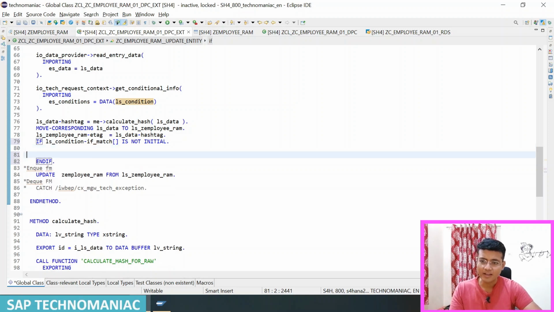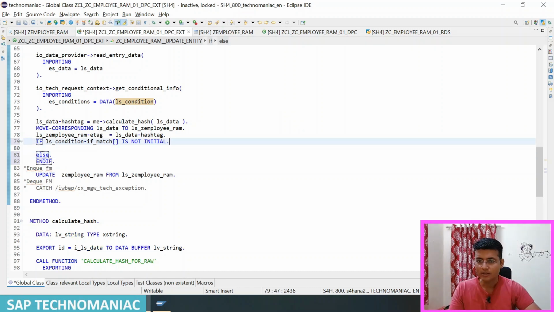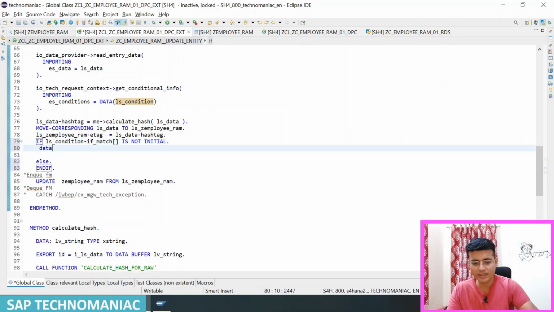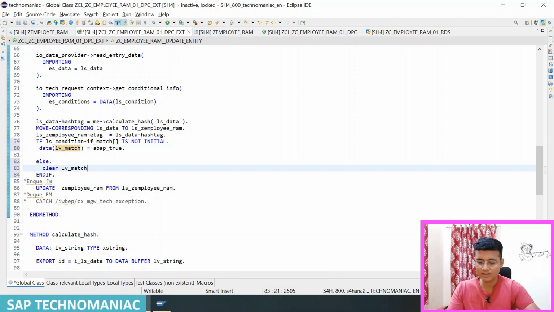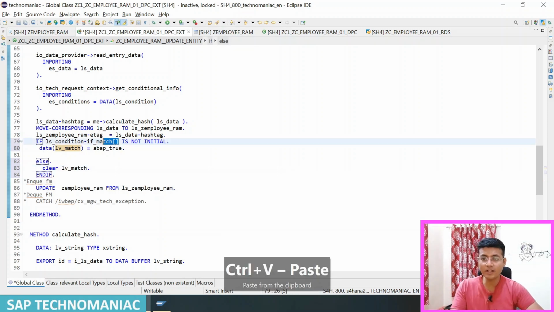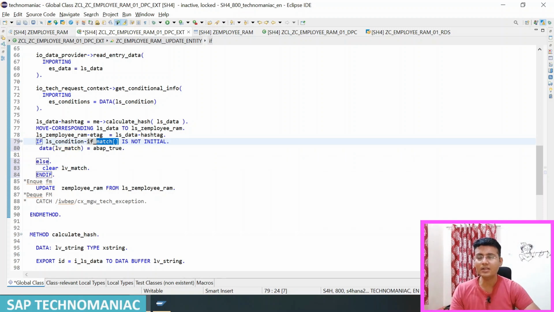We have to compare. If it is not having value, else, we have to create one data type here. Okay, so if it is having value, we have to create data lv match equal to ABAP true. Okay, else we will clear this one. Control C. This is not that much simple. Clear this one. If this particular if match is not having value, that means if none match is having value, we no need to care about this one when we are updating the data.